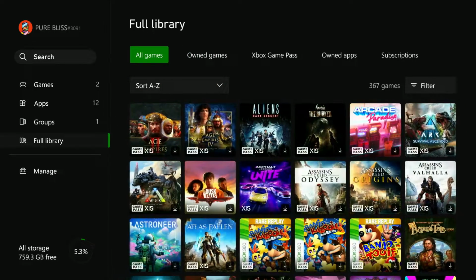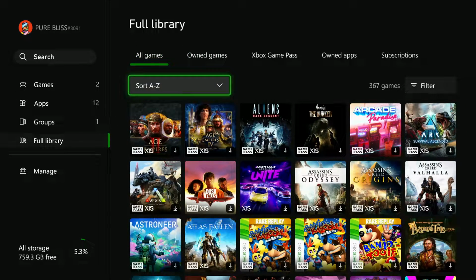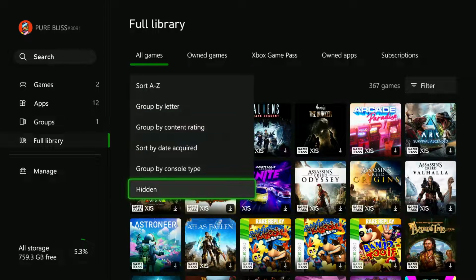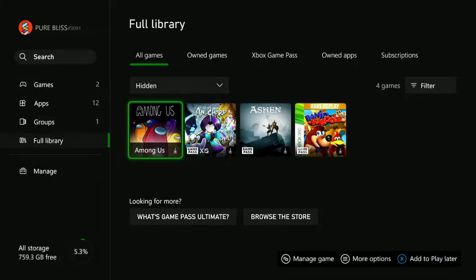Now, if you want to access or to find these hidden games, ensure that you're on the Full Library section, and then you'll see a drop-down menu just beneath the All Games section. Select on that drop-down menu, and then scroll down, and you'll find the Hidden section. So select that, and you can now see all the games that you have currently hidden from the Xbox Series X.